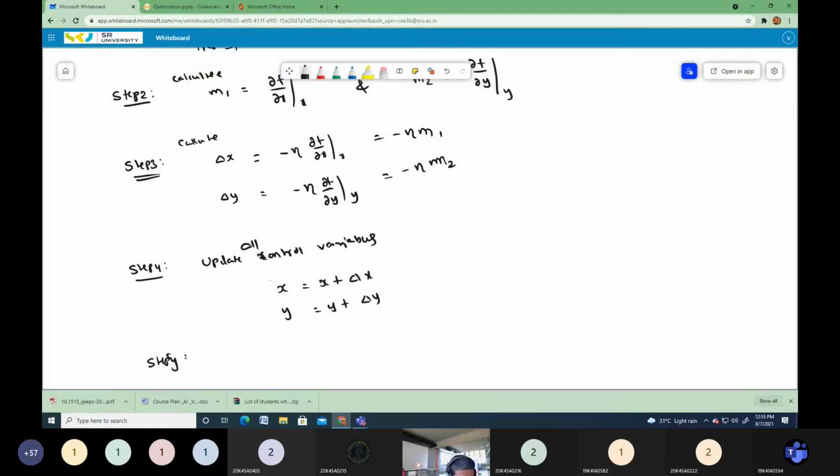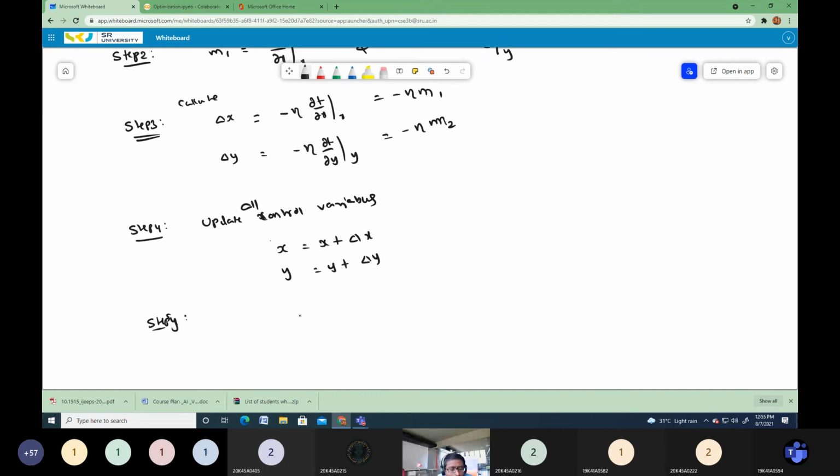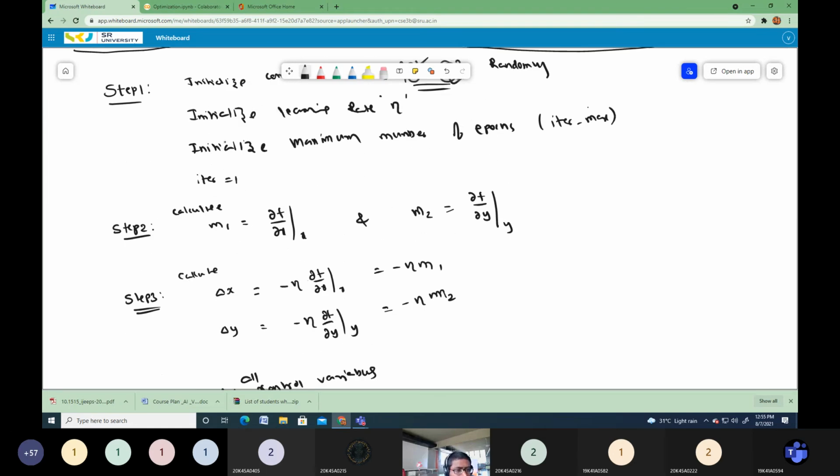Step 5. You are updating your control variables. Step 5 will be? Calculating the required number of iterations, sir. Yeah. That means we are updating the iteration. Currently we are in the first iteration, and we have the maximum number of iterations equal to iter max.